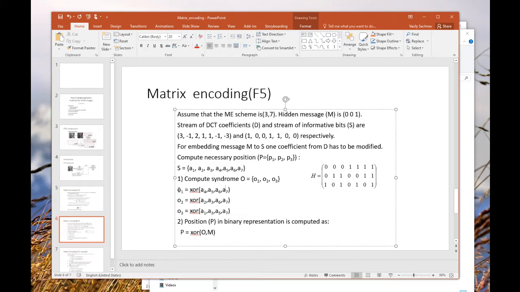So O1 will be the XOR based on the ones in that particular parity check matrix. For O2, that will be A2, 3, 6, 7. O3 will be 1, 3, 5, 7. So we can get the different bits. Finally, the binary position P can be calculated as the XOR between our syndrome O, which again is 3 bits of data, and our message M, which is 0, 0, 1 in that particular example. And that's all for the technique we are going to discuss today.